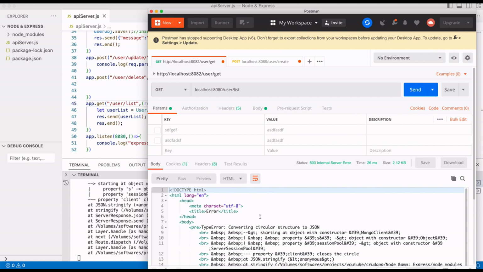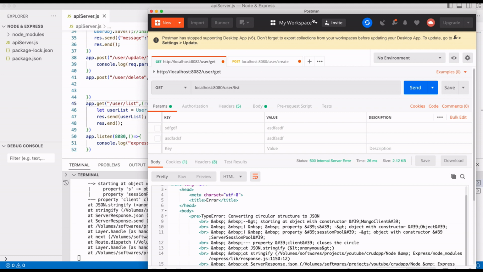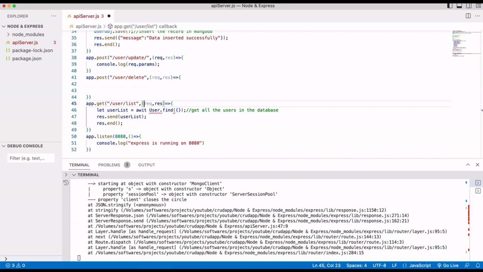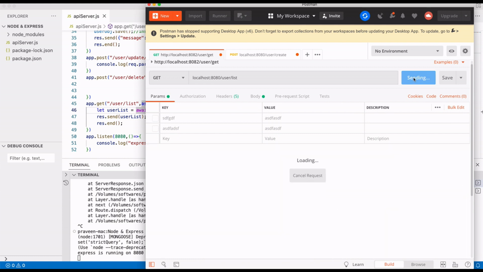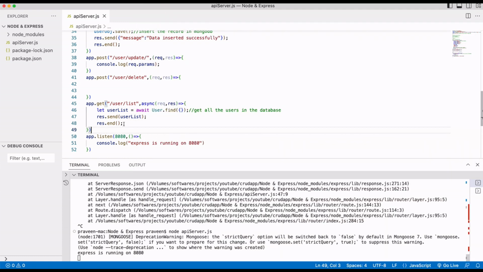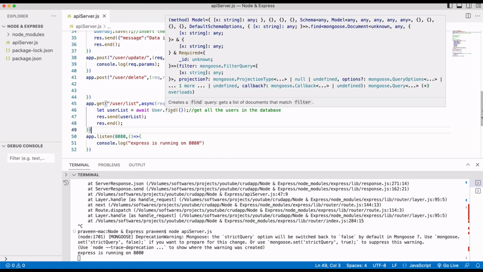Why is it converting structure to JSON? So this is not a direct response. Okay, it should be like this only. So yes, that's what I just got confused. Okay, this is a promise, by the way. Yeah. So this is a promise, which means it may take some time to get the response.